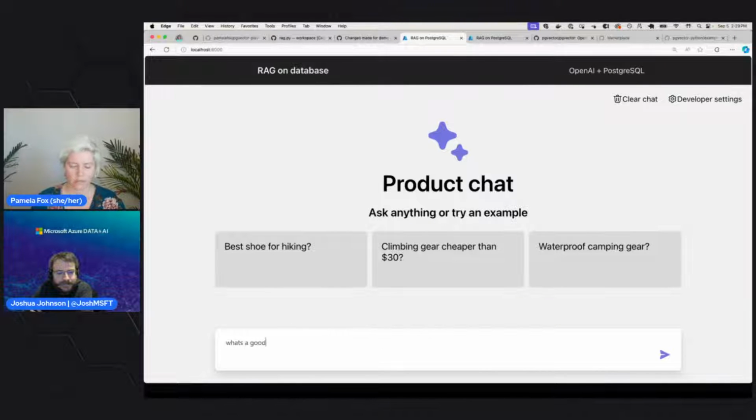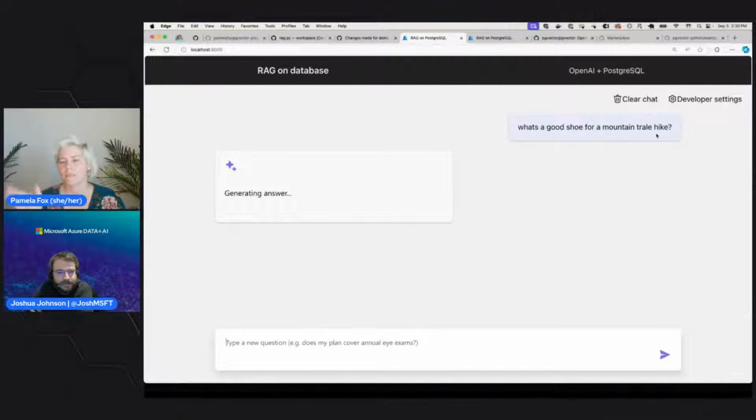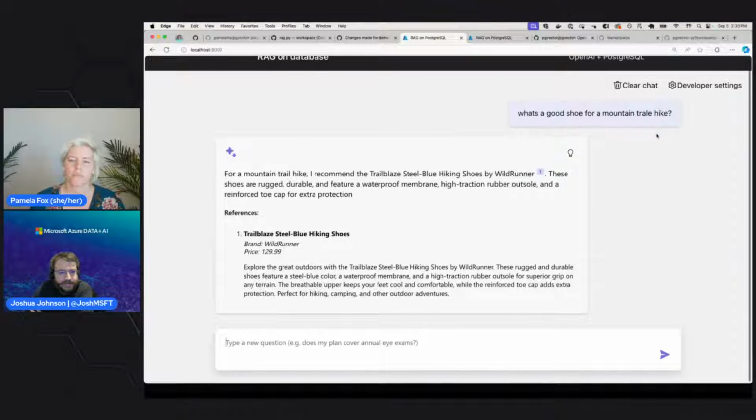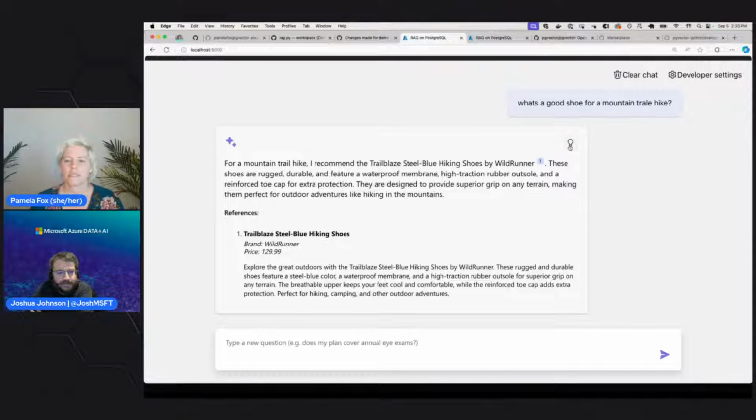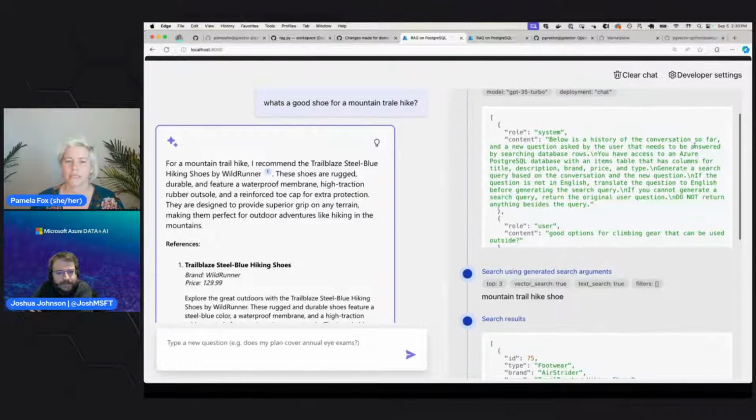Like, what's a good shoe for a mountain trail hike? Okay, so here I've got a spelling mistake and a lot of unnecessary words, right? So we'll take a look at it and see what it did. This time it took that user question and turned it into "mountain trail hike shoe."